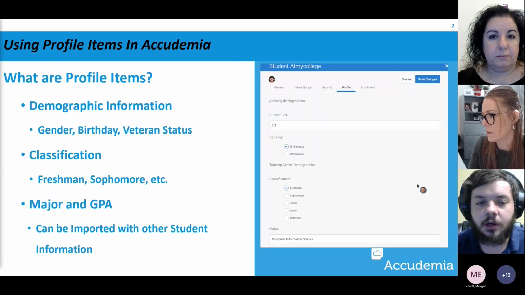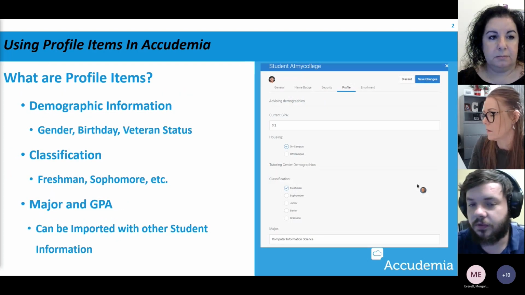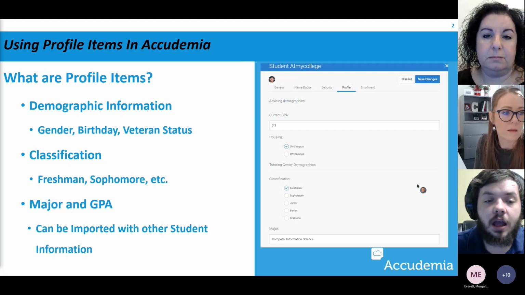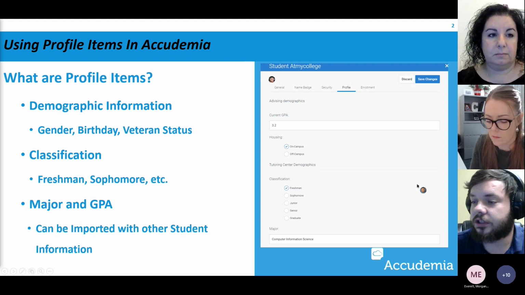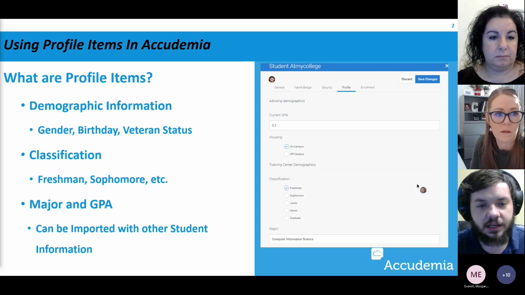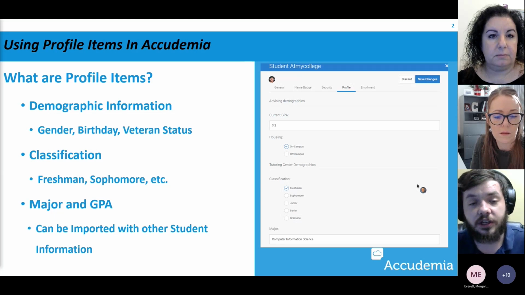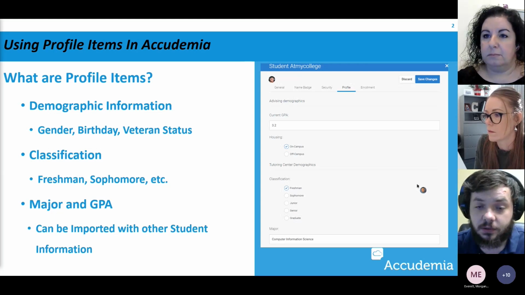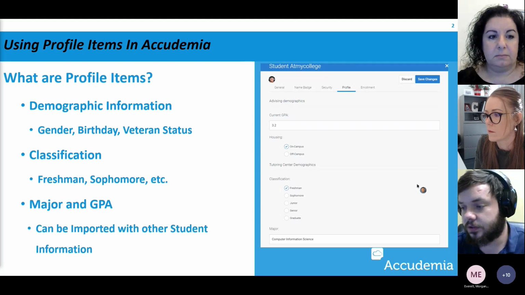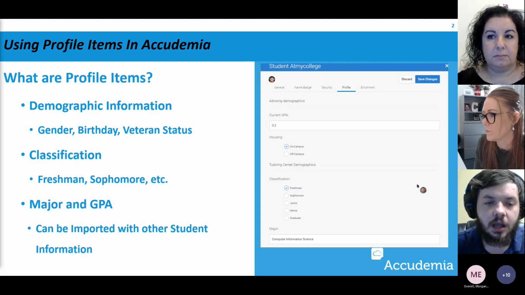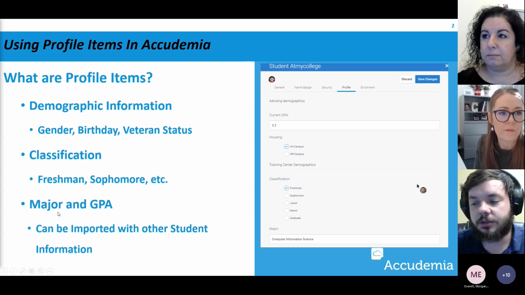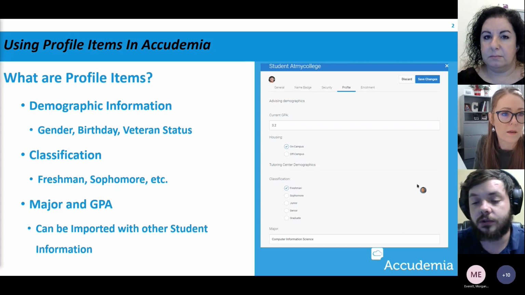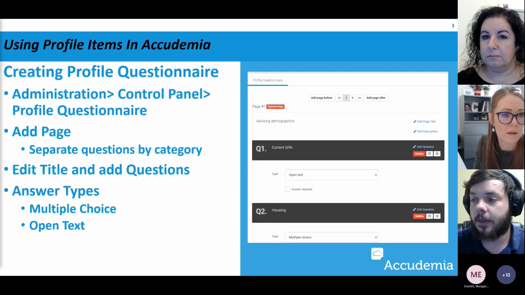So first we have to ask ourselves, what are profile items? Profile items are fields used to capture extra data that may be helpful in reports. Demographic info such as gender, birthday, veteran status. Classifications, are they freshmen, are they sophomore? Are they high risk? Any sort of data that you want to capture from your students, we can use for these reports. And of course, all of this data, major and GPA, can be imported with other student information as well whenever you're importing your students or running your daily jobs.